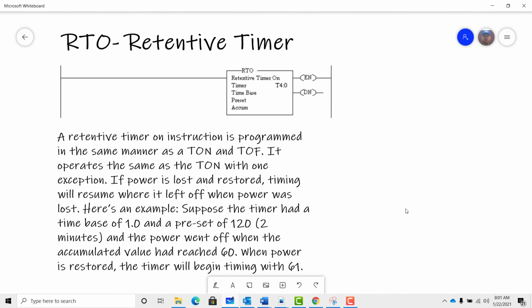All right, the third timer we're going to talk about is the RTO. It's a retentive timer. The retentive timer on instruction is programmed in the same manner as a TON and a TOF. It operates the same as the TON with one exception. If power is lost and restored, timing will resume where it left off when power was lost.